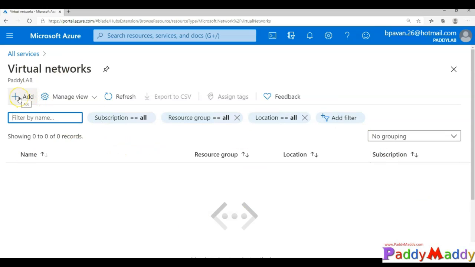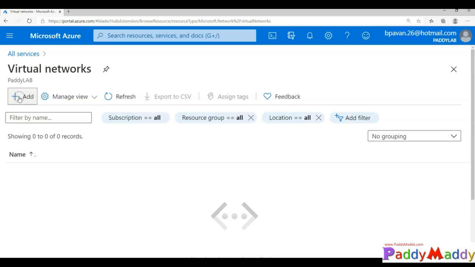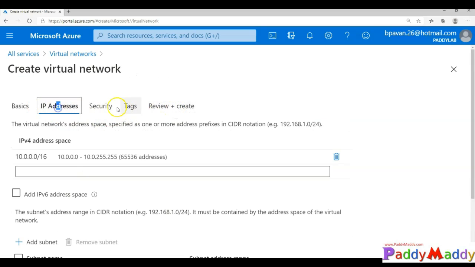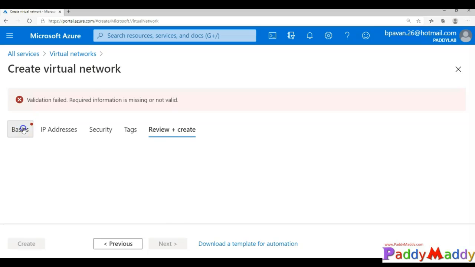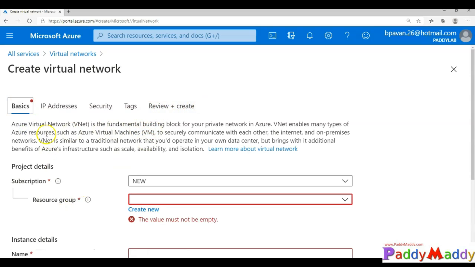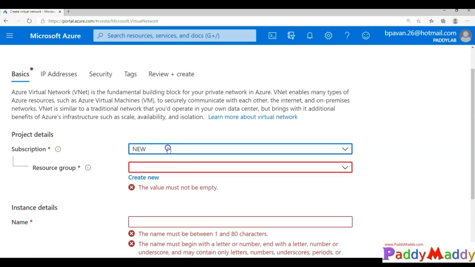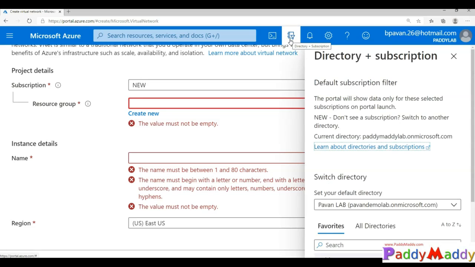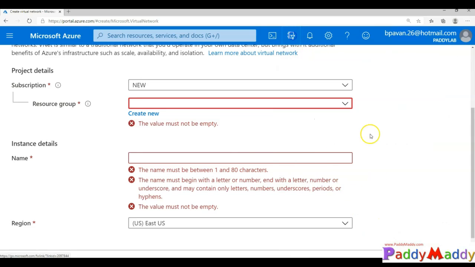Let's try to create the first virtual network. By clicking on add, this starts a new blade. Within this you have a total of 5 different tabs. All these tabs need to be filled, and finally review and create. The first thing here is the basic information, that's your subscription. If you have multiple subscriptions, you can choose the required subscription. In my case I have one subscription, since I filtered here. If you want, you can go ahead and filter your subscriptions.